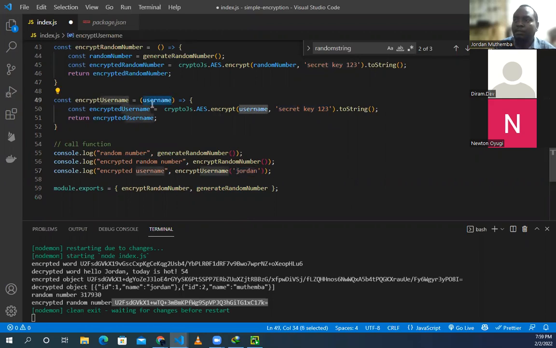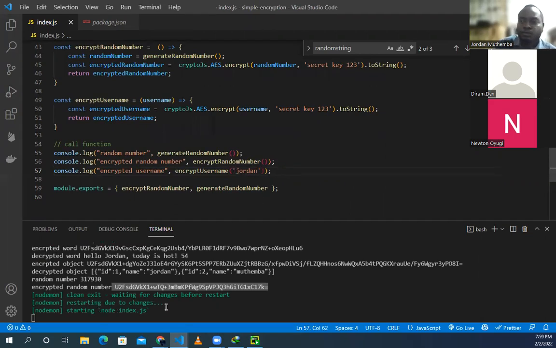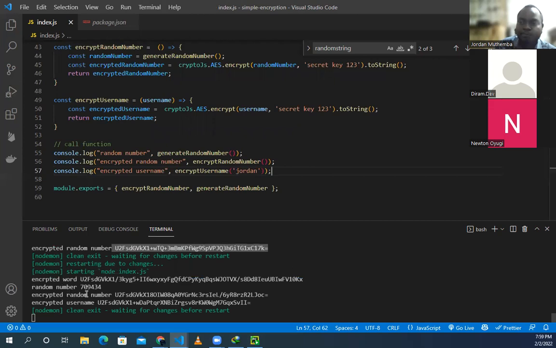So this will be the username, and now you can encrypt your username. If you want your system to be encrypting users' names, you can do that. So you can see we have been able to do that. So that is creating methods, and I felt like I needed to introduce methods and functions.